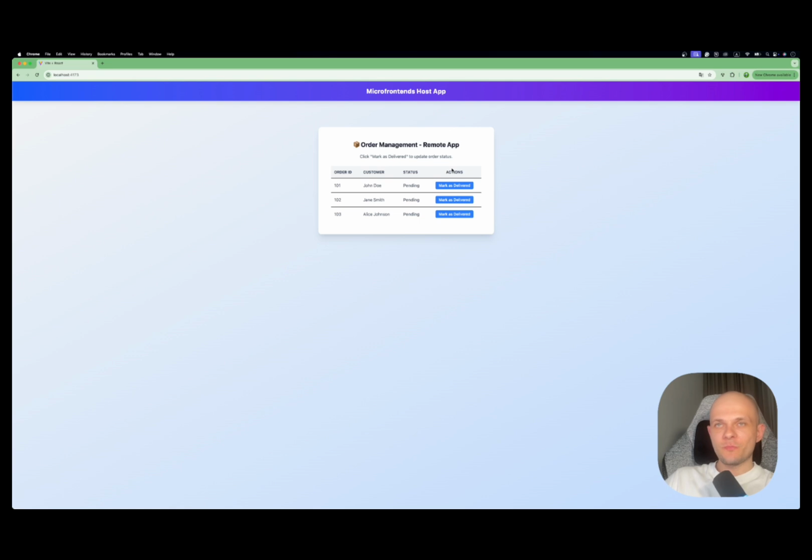And as you see, micro frontend successfully rendered in our host app. Here is the header of our host app, a container of our host app, and here we're rendering our micro frontend remote app. Let's try clicking on that button. We see that it works. So state updates in our remote app. So everything works as expected.